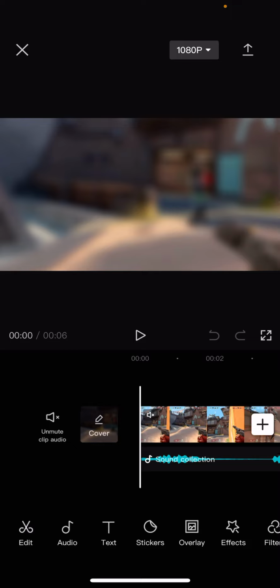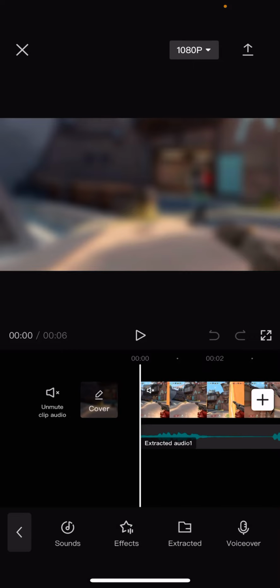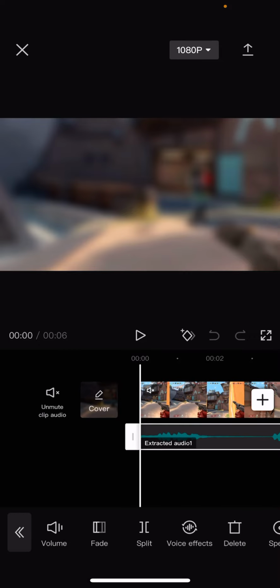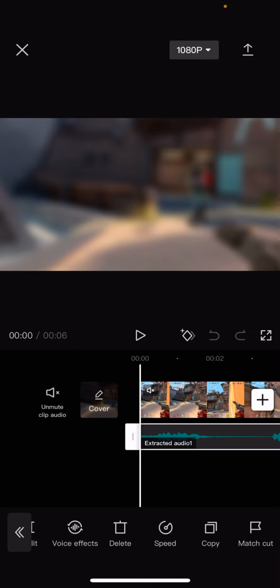In this video I will be showing you guys how you can add beat in CapCut. So you can manually add it, or you can have this system add it for you. So make sure you've extracted the audio from your video, or you have an audio added. Click on it and then choose match cut.